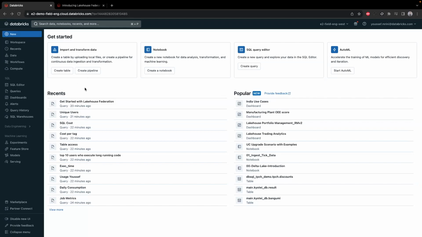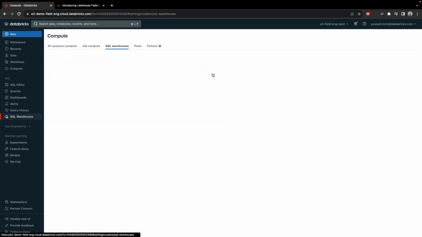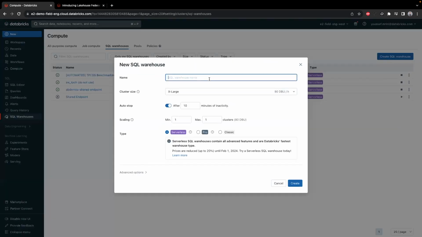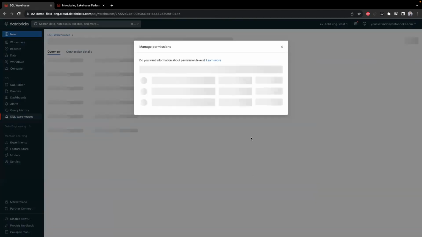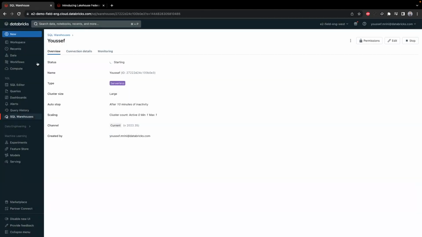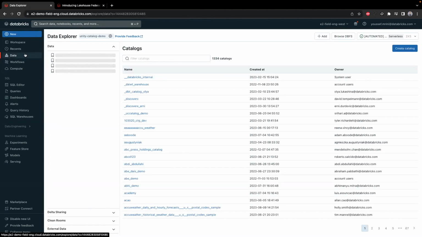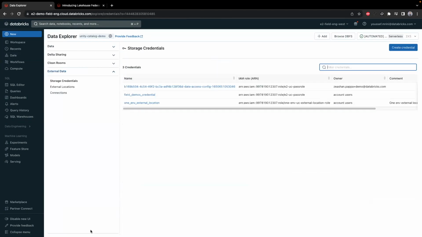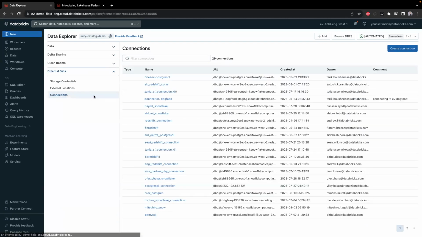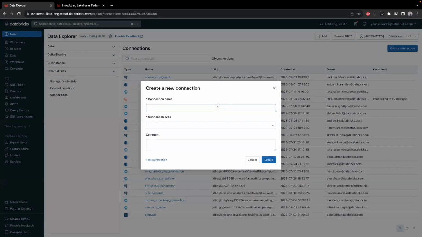Okay, so now that I am in the platform, I will go to SQL warehouses. I'll click on create, so let's call it Youssef. I'll go for large, and then I will choose, of course, serverless, but you can go for either serverless or pro. I'm gonna create it. And then I'll go to the data explorer, then external, and then I click on connections, then create connection.